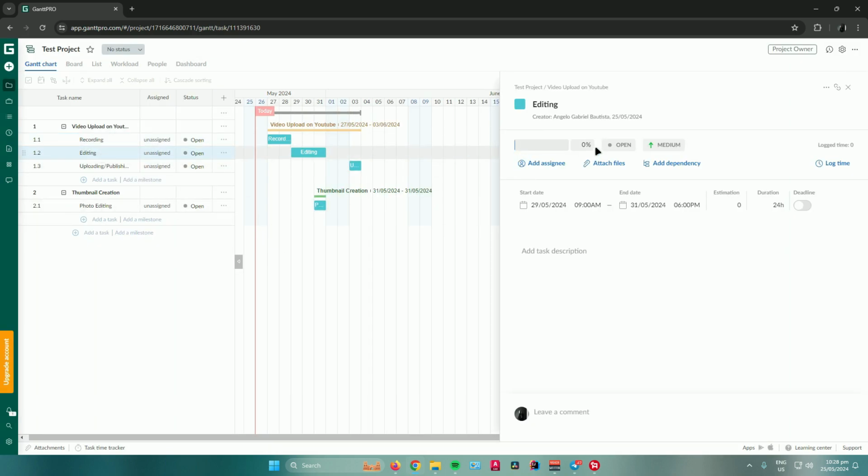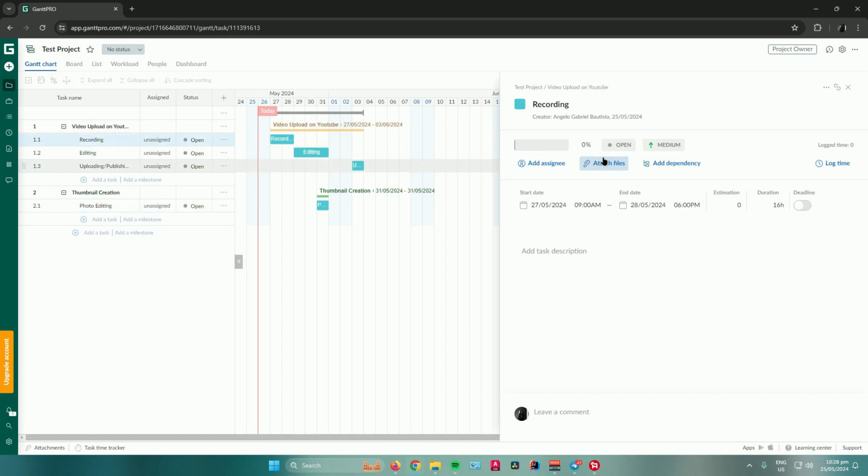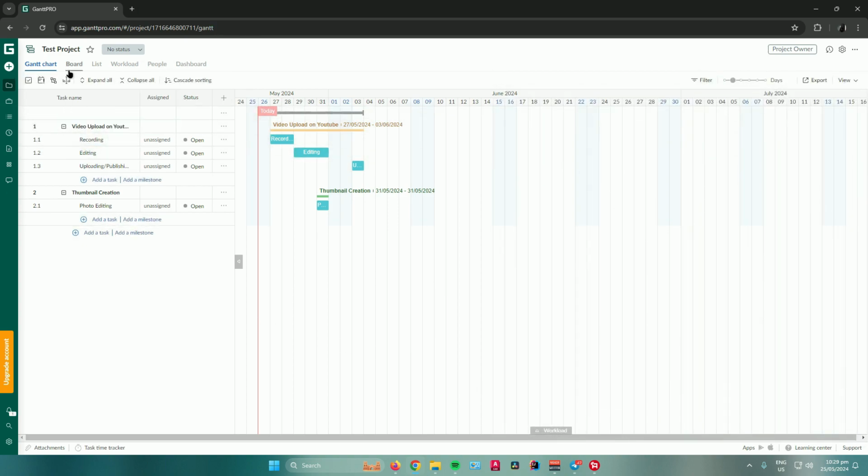So when I go to editing, you can also assign a person to do that. Uploading and publishing, you can assign a person to do that. Same goes with photo editing. You can also assign a person to do that. And then as you can see, you can also attach files in this task, add a dependency, and you can also set a starting date, end date, and a deadline. You can also leave a description if you want, and then leave comments if someone already attached their work or did their job. So that's pretty much the basics on the Gantt chart.